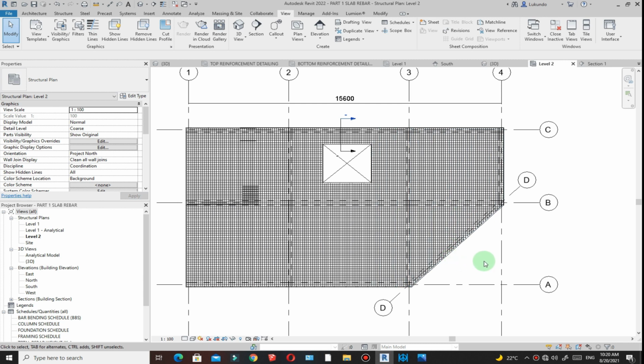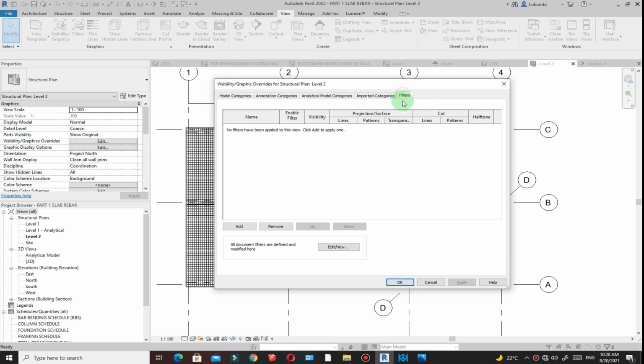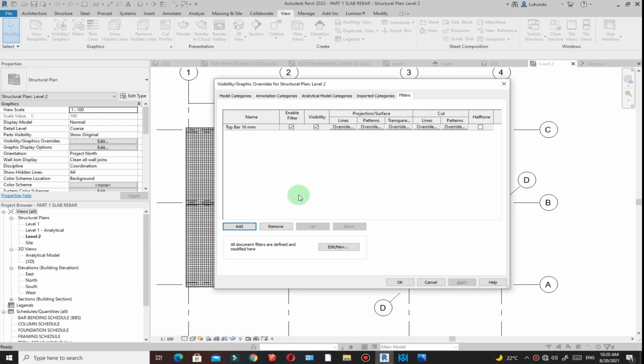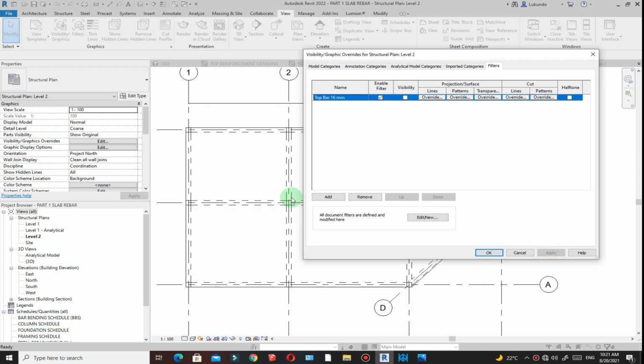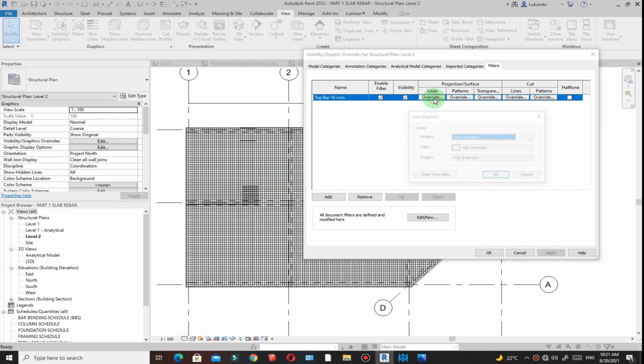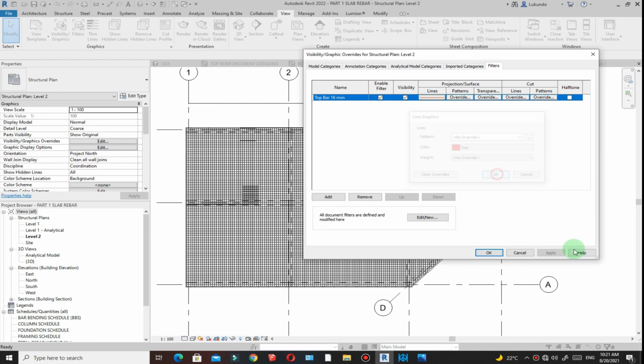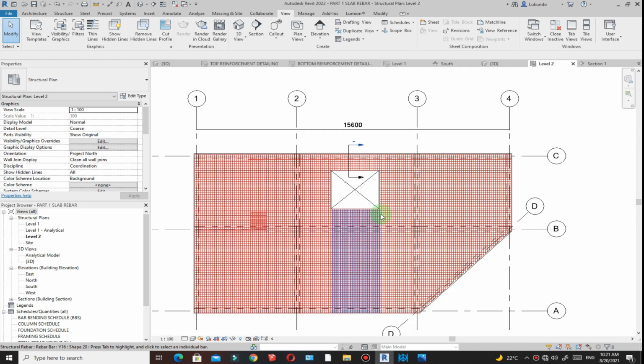Before I go, let me go to visibility graphics, VG on your keyboard, go to filters. Add the filter. I've already created some filters here. We have one for top rebar and one for bottom rebar. For top rebar, we have this one, top bar 16 millimeters. Let me add it here. This filter is the one that you can use to activate and deactivate the rebar. If I select on it and click on apply, you see that the rebar disappears. If I click there, click on apply, see that the bar is there. So I can use this one to even add the colors. Just click on OK, OK. Right there, apply. And you can see that you have the colors.